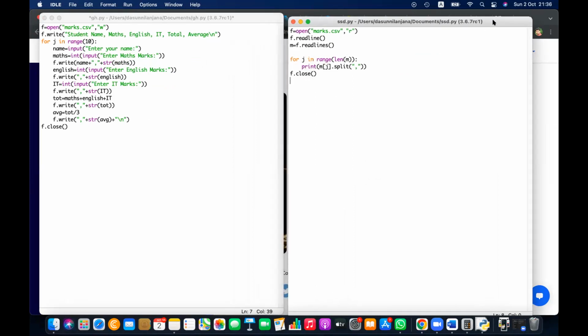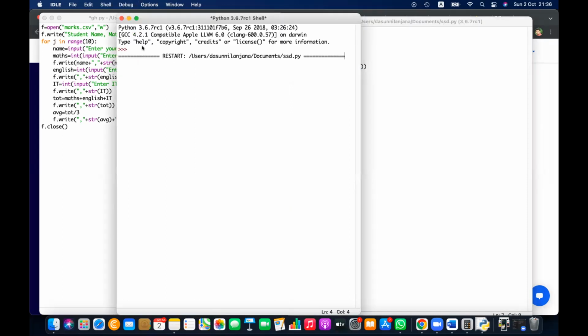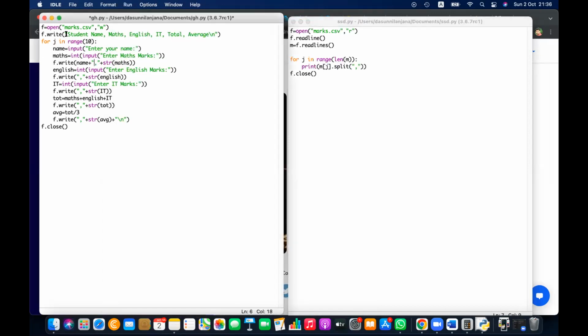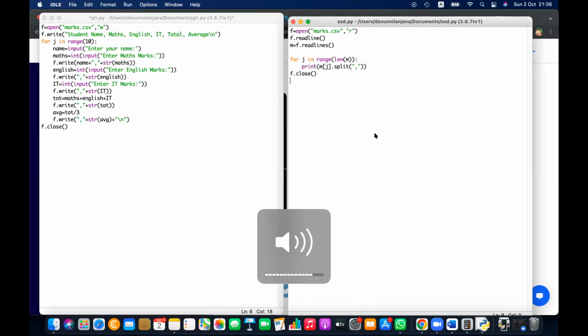So then what can we do? How can we stop that? Because if you start with write mode, it will write from the beginning, and whatever the current content is will be erased. That means you have 3 records here now, and these 3 records will be erased if you execute this file again. Then what is the solution? How can we stop that?